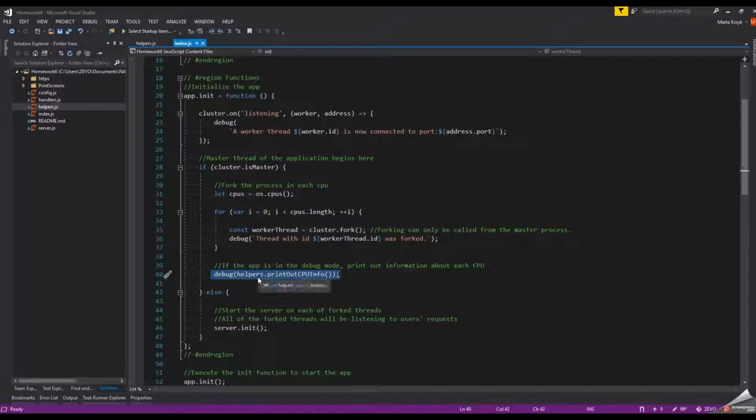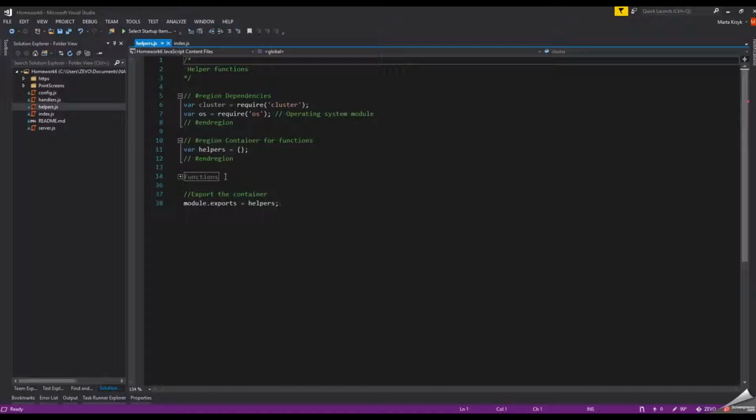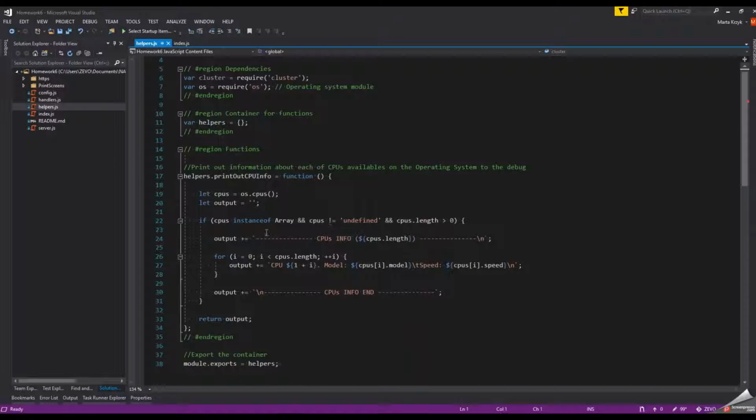this helper method. So let's go to the helpers and see this method. So first, again, fetching the information about CPUs. Now I'm creating an empty string. If the CPUs is not an empty array, now I'm going to iterate through that array. At first, I'm adding a header to my table. Then I'm adding a line for each of the CPUs saying which model it is and what the speed of the CPU is, and I'm ending my table with that footer.